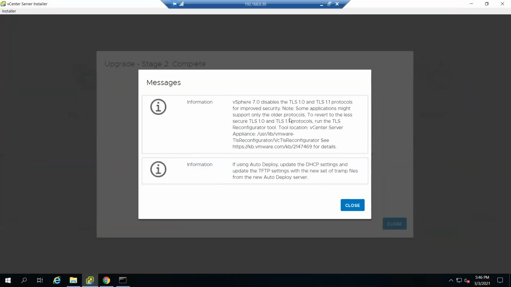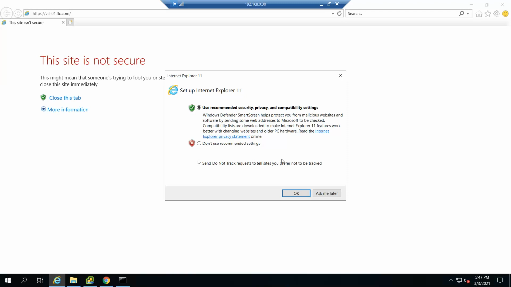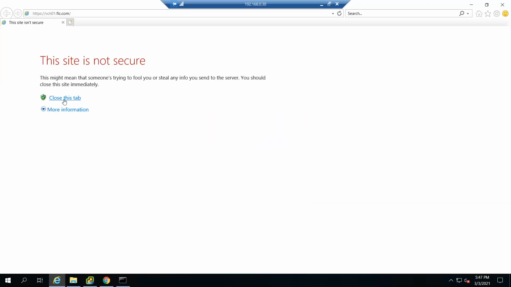Here is the message after the installation. If you see some information regarding the TLS 1.0 and 1.1 protocols, you can ignore these and click close. We are able to see that now stage 2 is completed, and if you see that vCenter server getting started page is this one. If you click this, new vCenter is available.